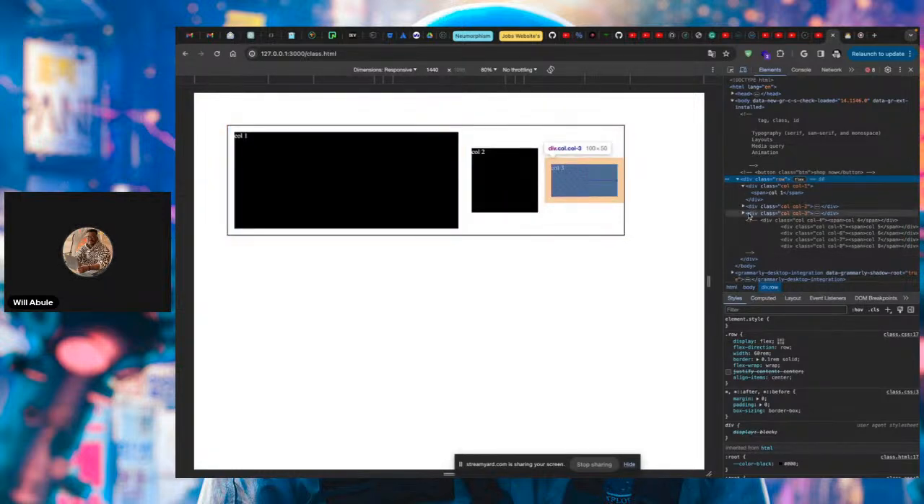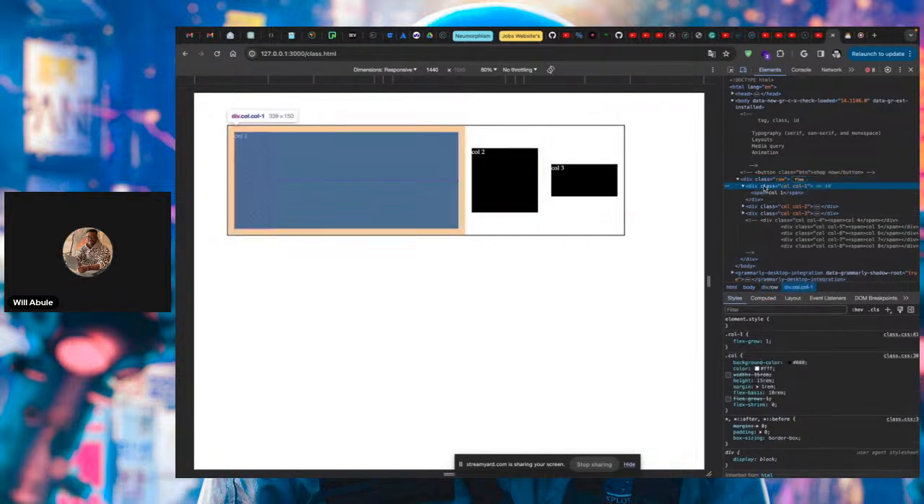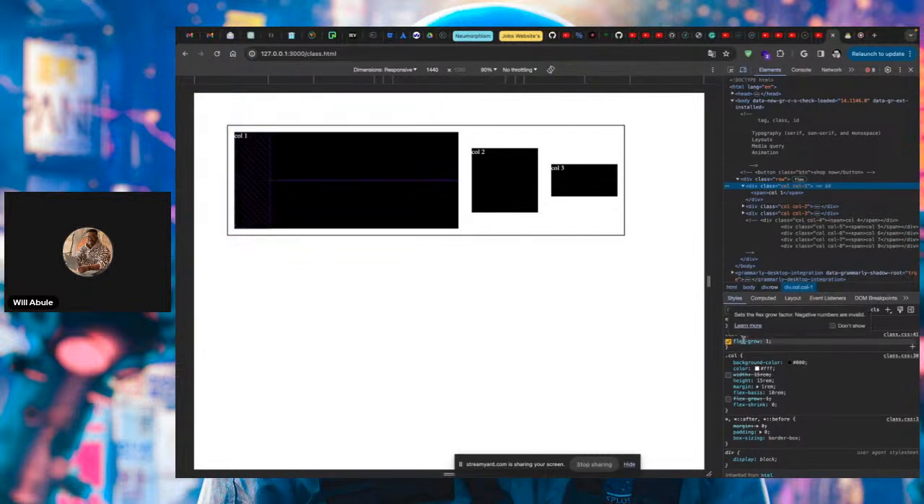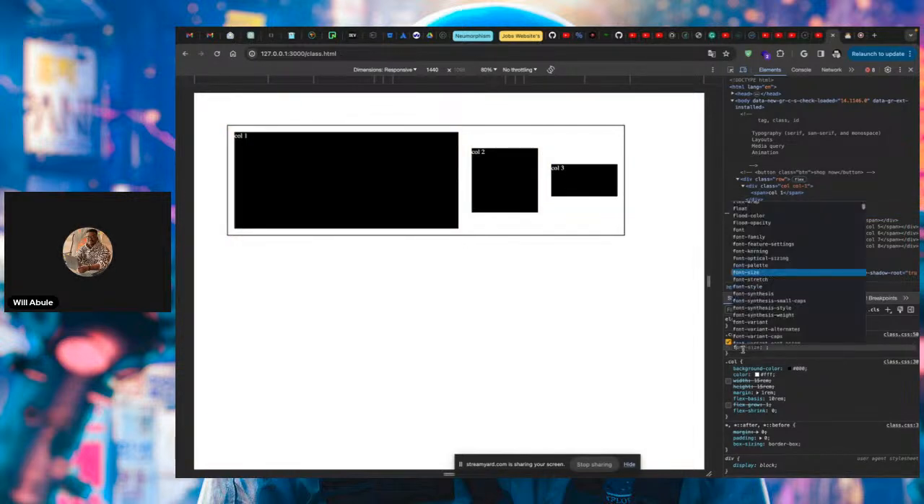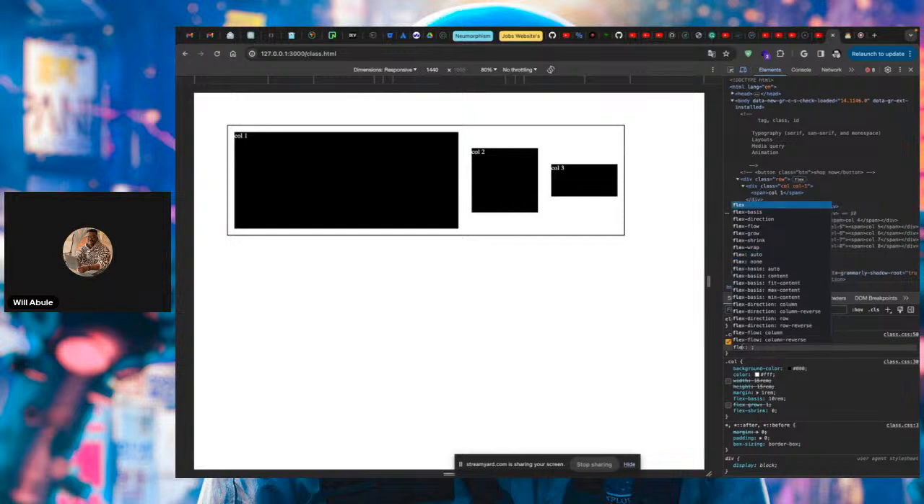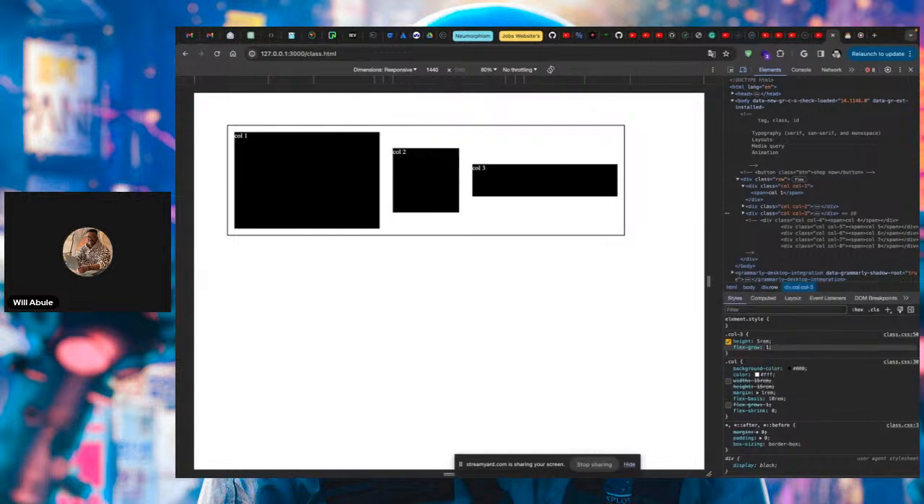We set this growth factor to be 1, right? Now this column 3, this flex 3, I'm also going to set the growth factor of this one to be 1 as well. So flex grow, I'm going to set it to be 1, right? So now you can see what happens. These items are going to keep growing based on the available space, while this is going to keep shrinking.